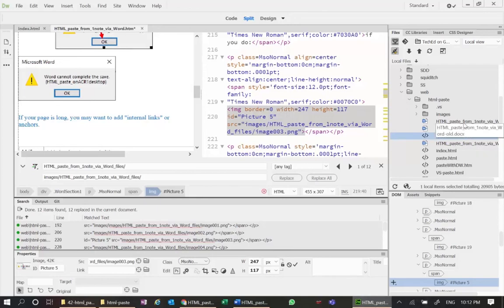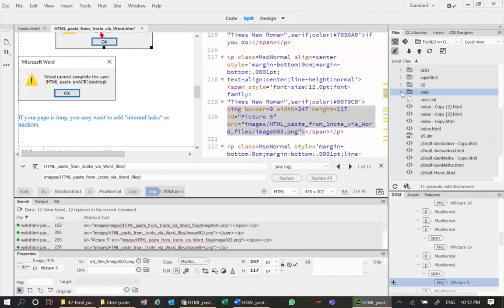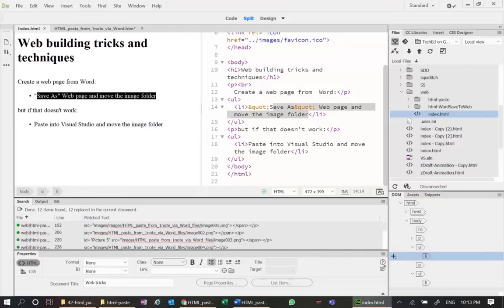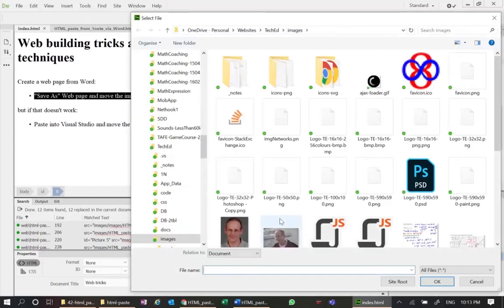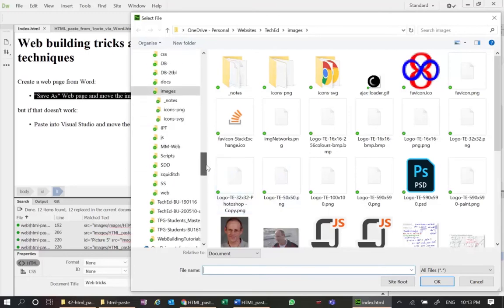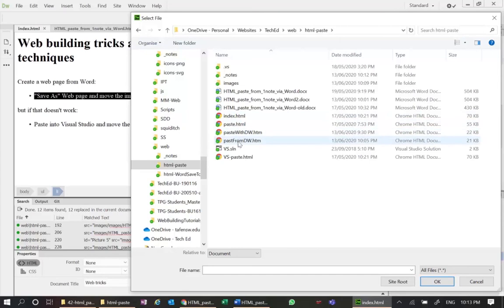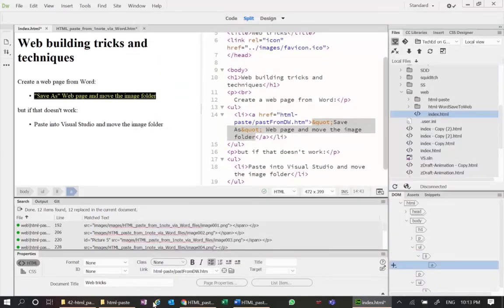Okay, I don't need to copy that address. I'm now going to go back and make a link to that page. So in my web folder there's an index file. Here I want to make a link, and that's after moving the image folder, which is what we just did. I want to link it to the page that I just built, which is not in the images folder. It's down here in the web folder, in the paste folder, and it's called paste from DW. Okay, so that link should work.